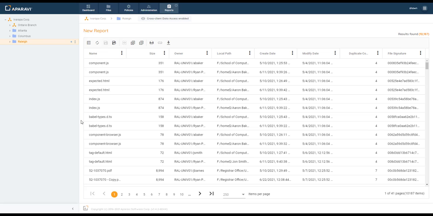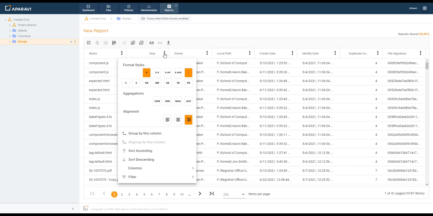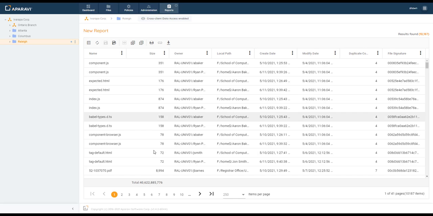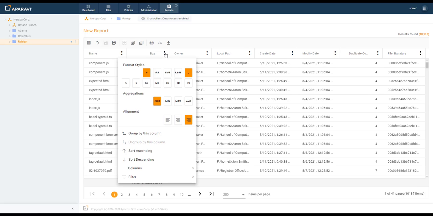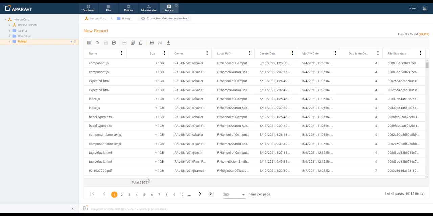So let's say we've generated this report because we want an understanding of how much space is wasted by duplicate files. What we can do is click on the three dots once again, but instead of grouping or sorting, as you can see here, since this is a numerical value, we can perform an aggregation: sum, min, max, and average. So let's click sum, and as you can see here, we have a total space. You can also change the value over to, let's say, gigabytes or terabytes, and see how much space is being consumed by duplicate files.